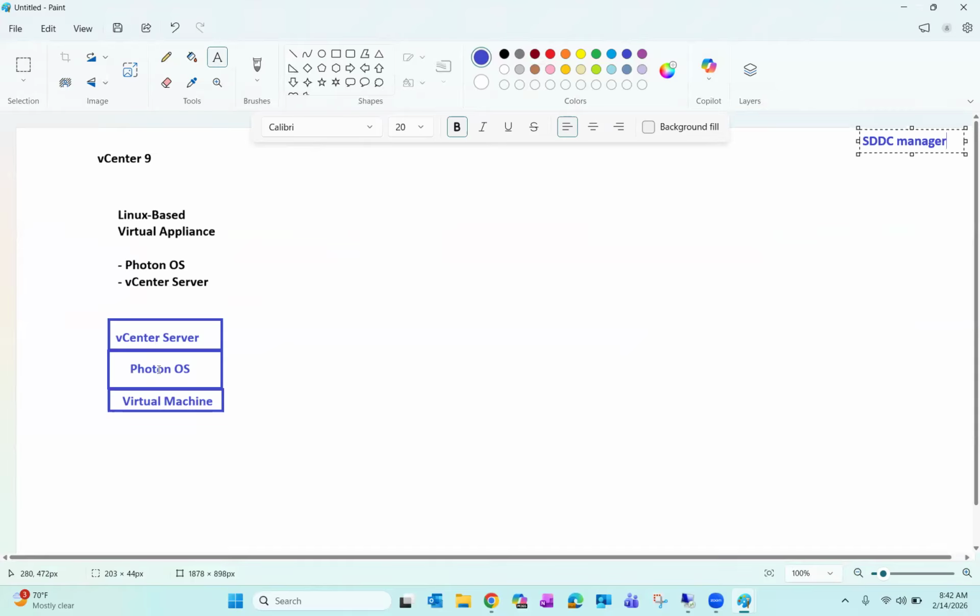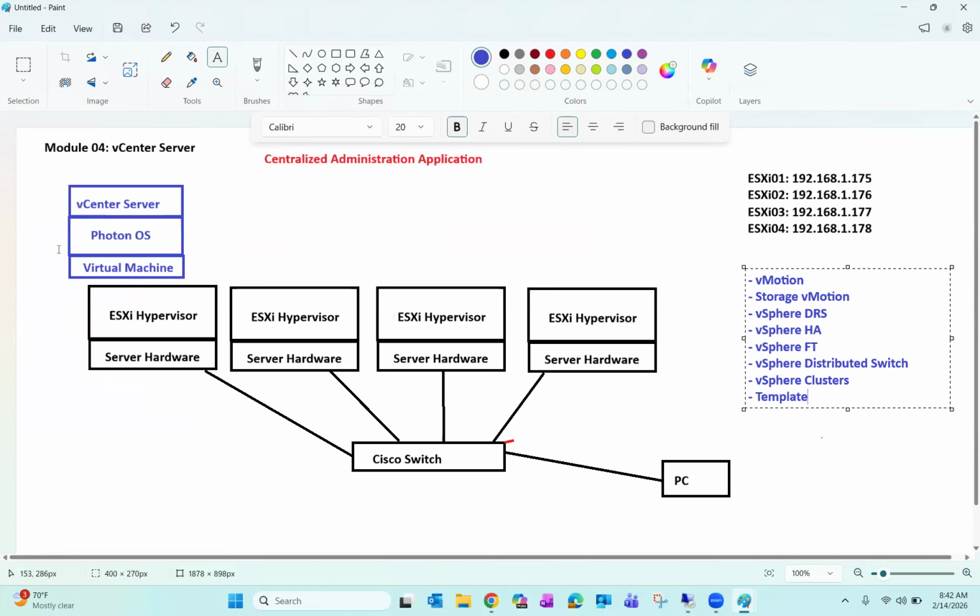Now, let's come to the lab. In today's lab, what is our main objective? We will be doing 2 steps. Stage number 1, deploy vCenter Server.